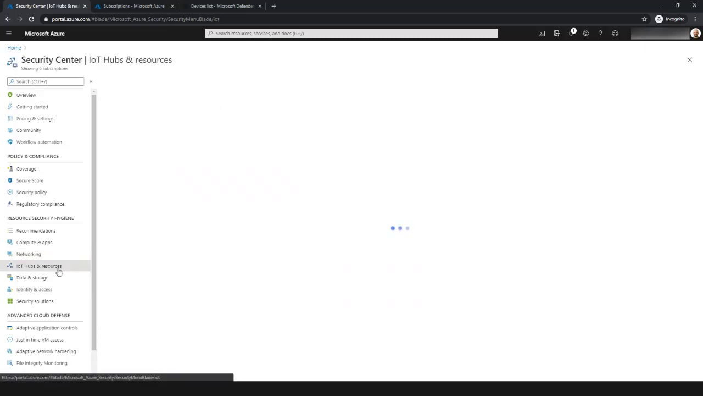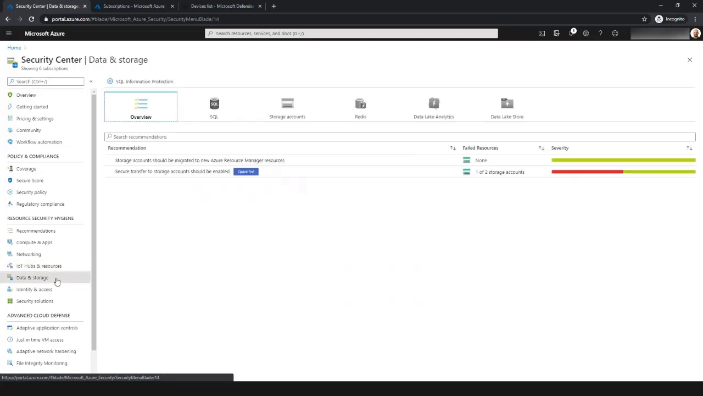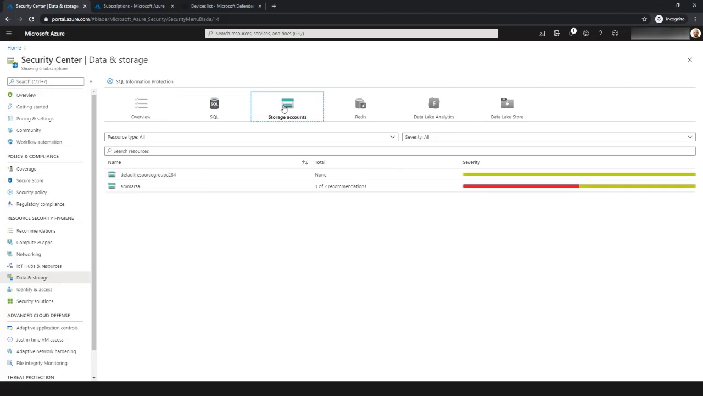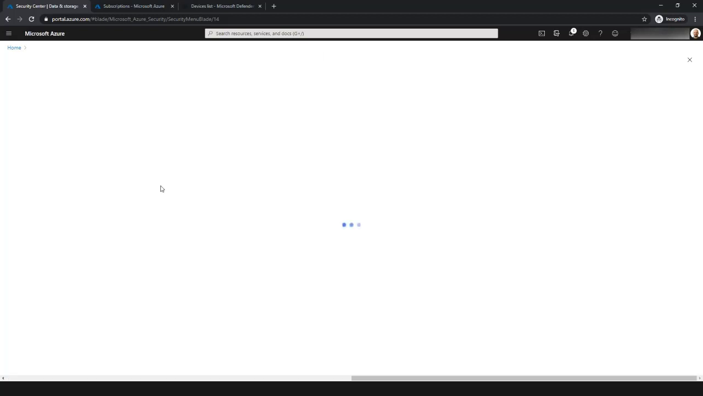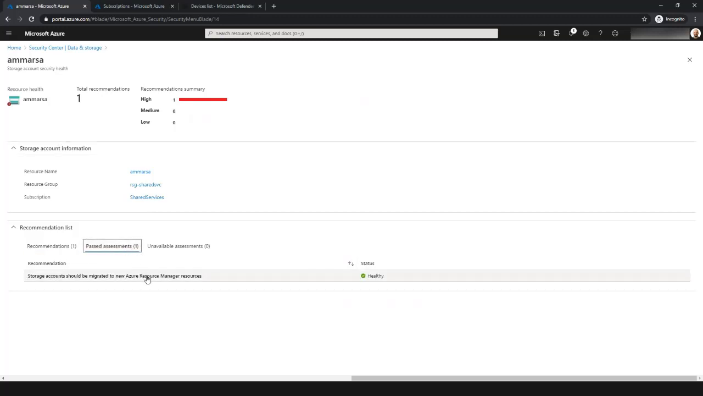We also have a category for IoT and hub, and a category for data and storage. And this is very huge because now we are assessing SQL as a service. We are assessing storage accounts. For example, I have 2 storage accounts, and here it's telling me that I need to enable secure transfer. Guess what? I click this button and everything is fine. I can see also the assessments that passed.